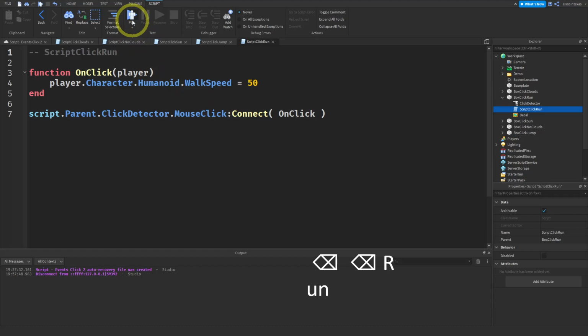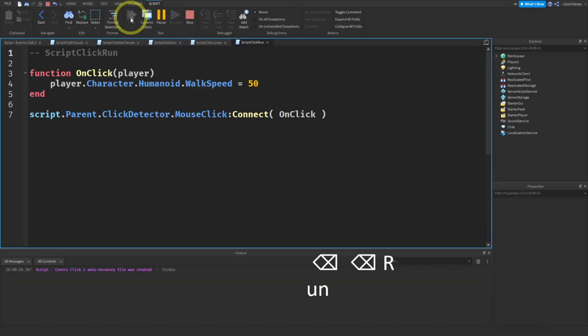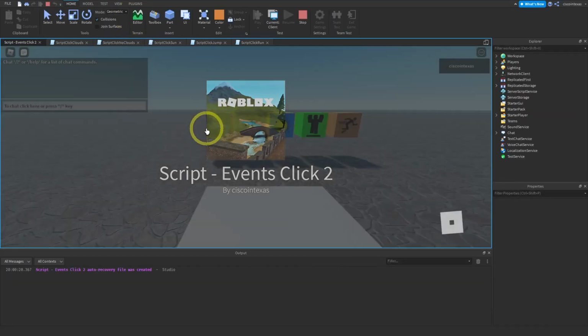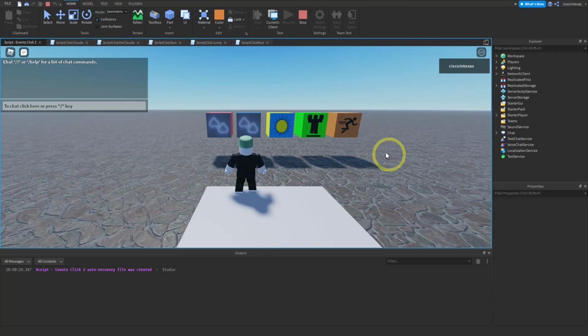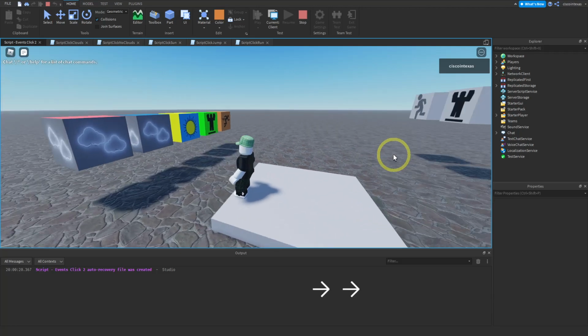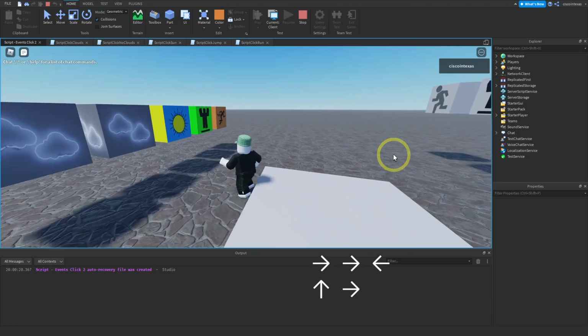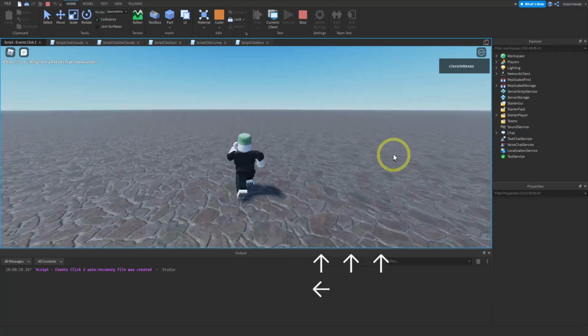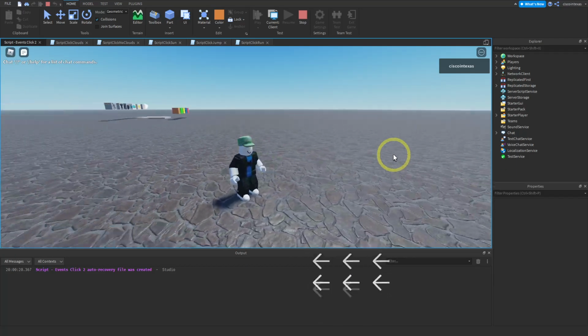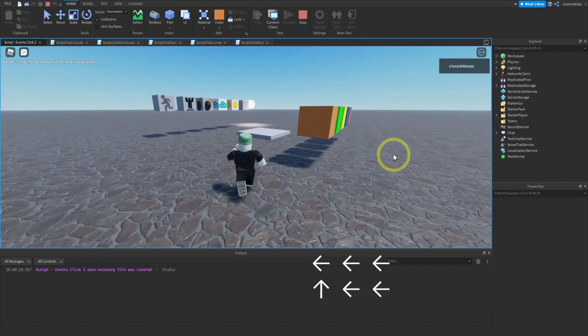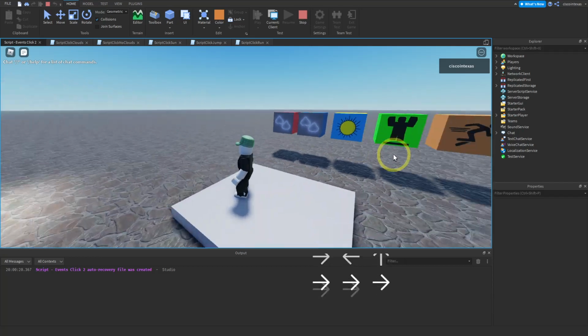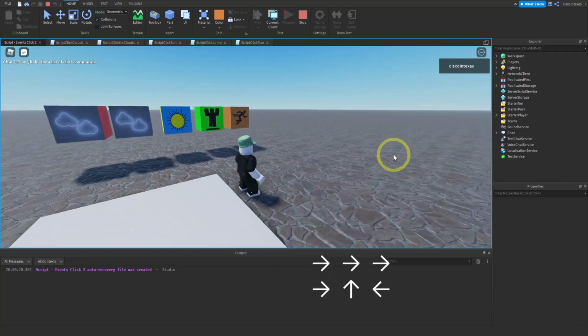Okay, let's test it and see if our super speed click box works. So I click it, nothing's happened yet, but now if I start to run, oh man, now I'm super fast. I can run back. Okay, now one thing you could do is make this temporary, right?